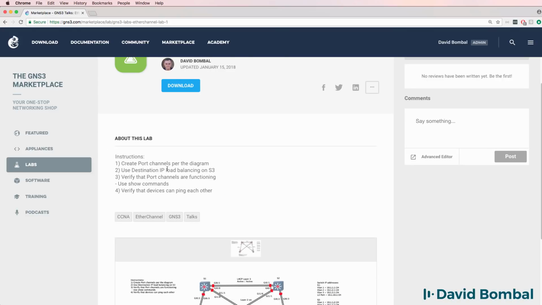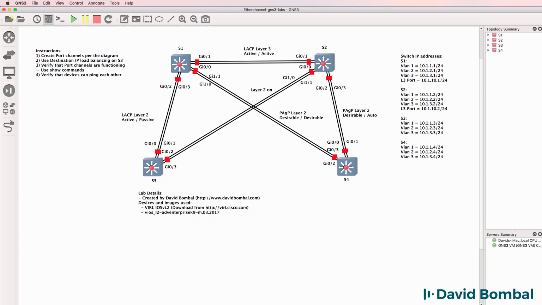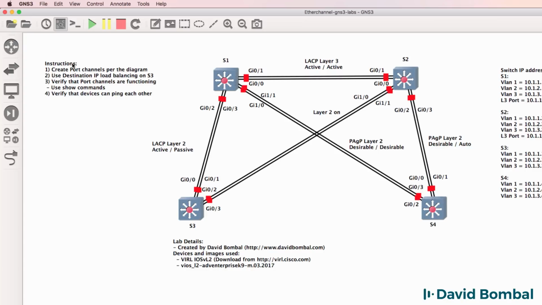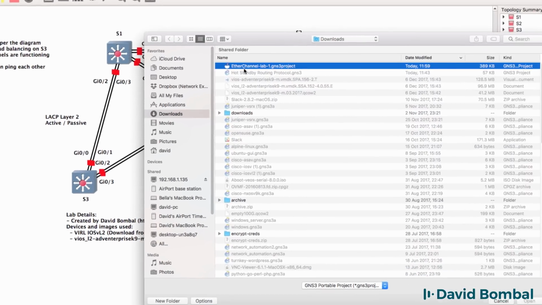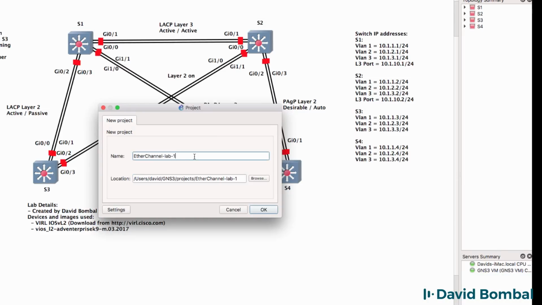So now, under Labs, my GNS3 Talks EtherChannel Lab 1 is available. And I can test that by downloading the lab to my local hard drive. It's now been downloaded. I'm going to go to File, Import Portable Project. I'm going to select my EtherChannel Lab 1 GNS3 project and click Open. I'm going to call this Test Import. Click OK.